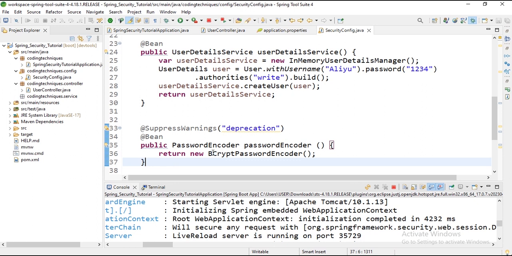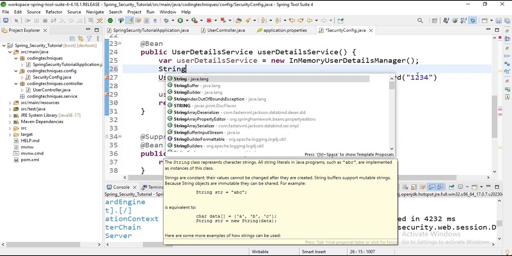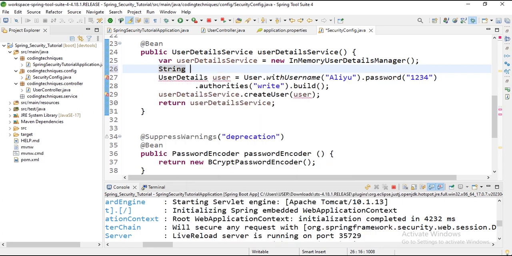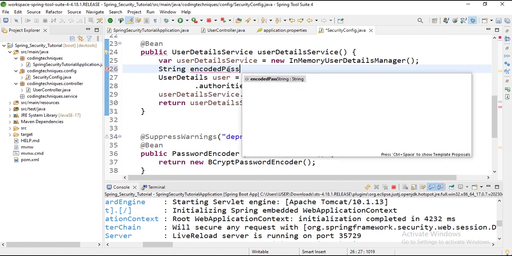Okay, this is because we have plain text, but in many implementations what we have to do is store this in BCrypt. How can we store this in BCrypt? Let me show you how we store this in BCrypt. First we will encode the password. Let's have a string here, and then set encodedPassword. Let's encode the password.